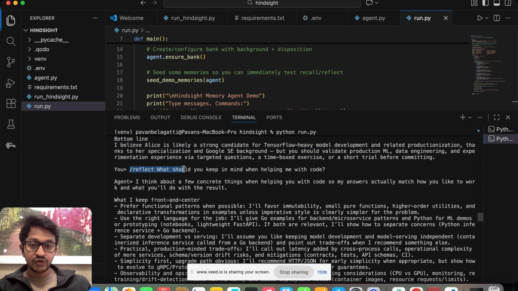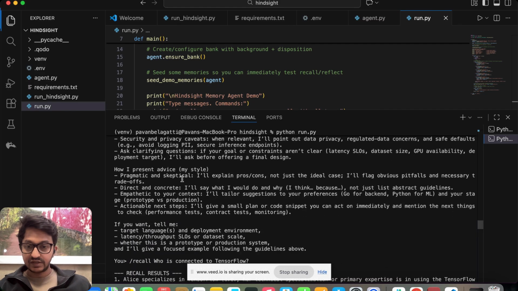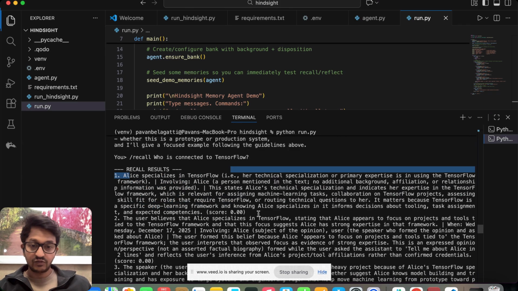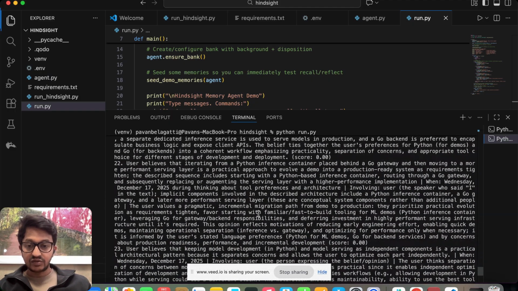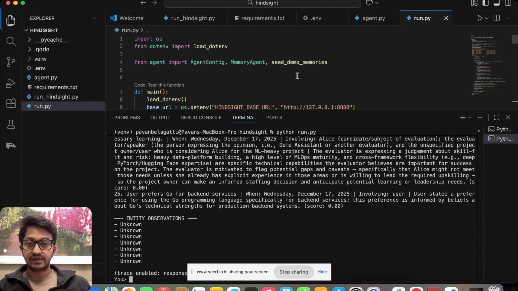And also say reflect, what should you keep in mind when helping me with code. The agent will come and say, I think about a few concrete things when helping you with code, so my answers actually match how you like to work and what you will do with the result. What I keep front and center, so it will give you some answer, like what it believes in when giving you the code. And recall, who is connected to TensorFlow. Alice specializes in TensorFlow, and so on. So that's where you can actually talk to your agent and it will give you everything related to it, right? Recall, reflect, and all those things.